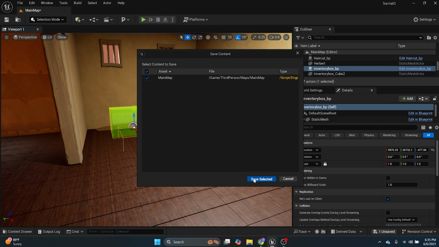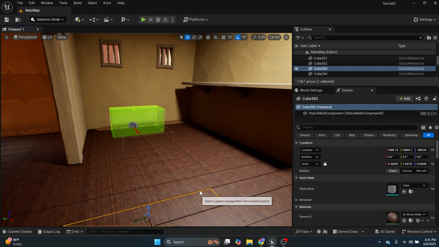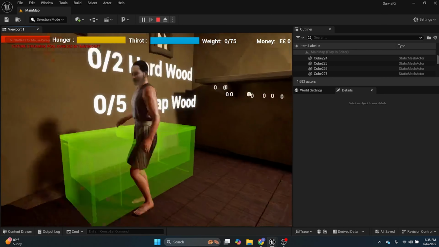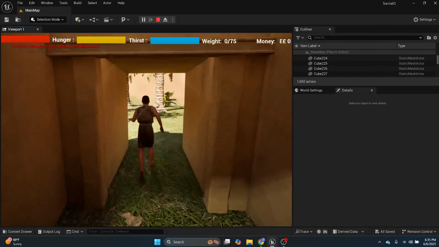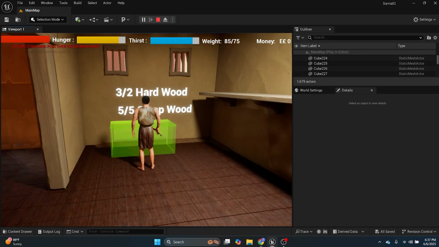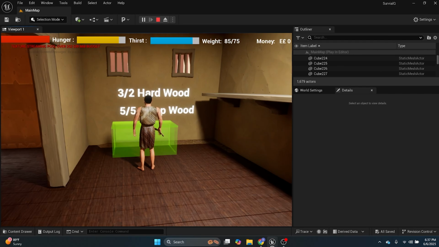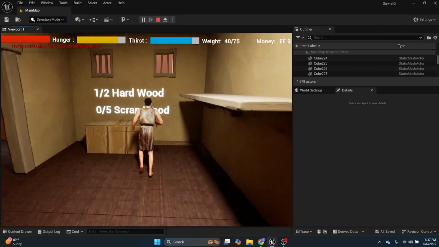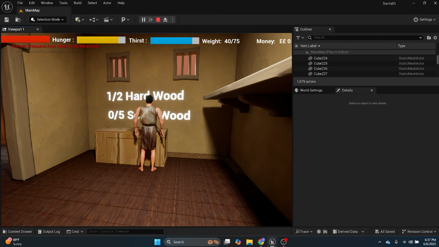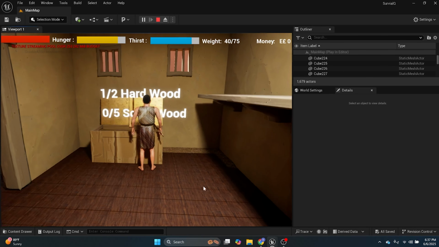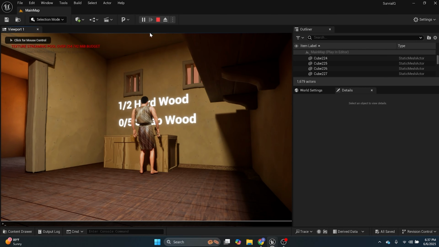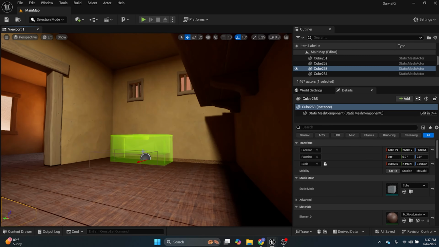So before we even do anything, let's save, right click, play. Oh, I need some hardwood and some scrap wood. Let's go get it. 3 out of 2, 5 out of 5. So I press E and it builds it. And now what I have to do is make that, as soon as the built thing goes away, I have to make the widget invisible. So we'll also do that. Now I can open that up, boom, boom, and now I can use my inventory. So let's make that one little bug fix here.